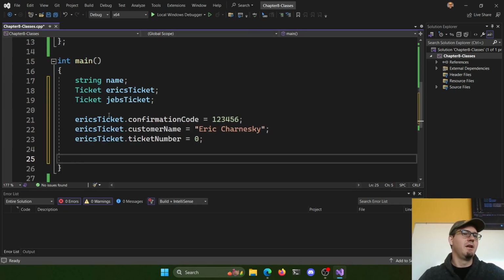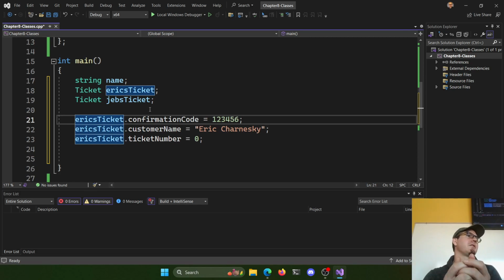All right. So we are able to group all these things together here. One of the terms that we use is encapsulation. It's our technical term. So we're encapsulating all the details of ticket together into one nice, neat little package. We put all those details together into a ticket class.